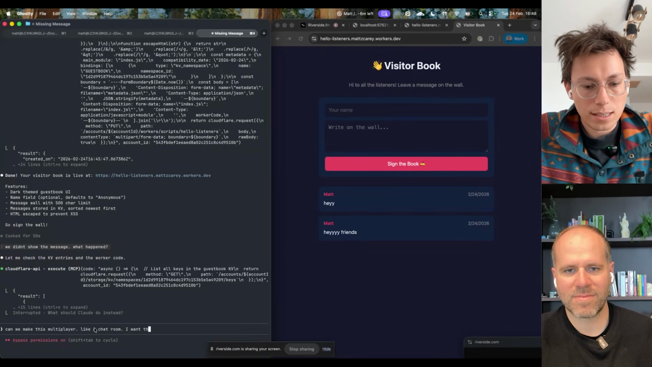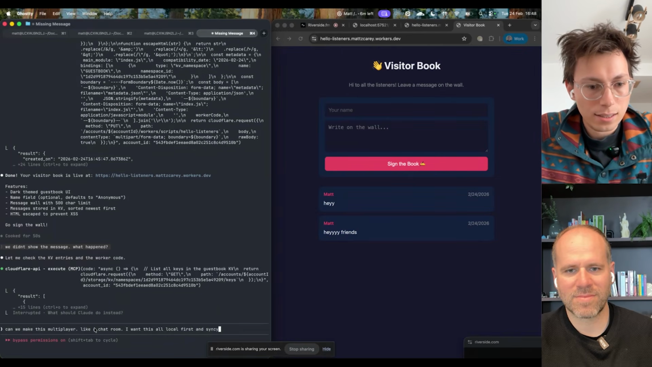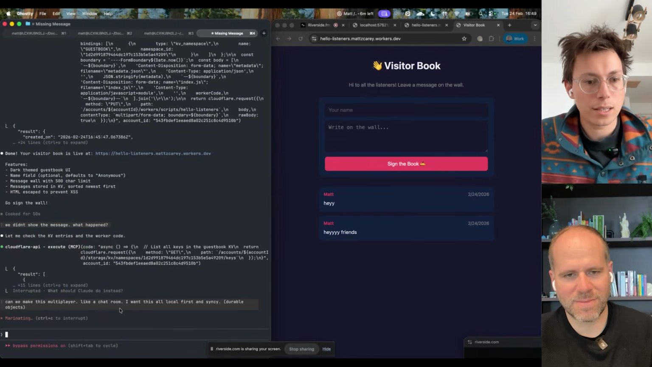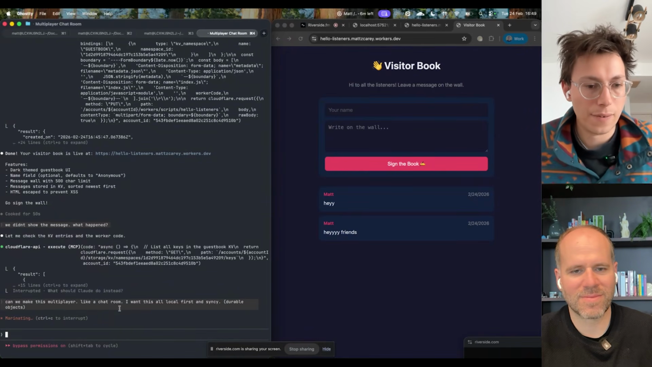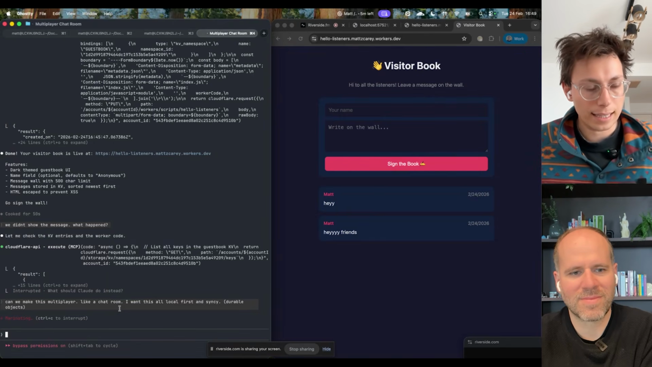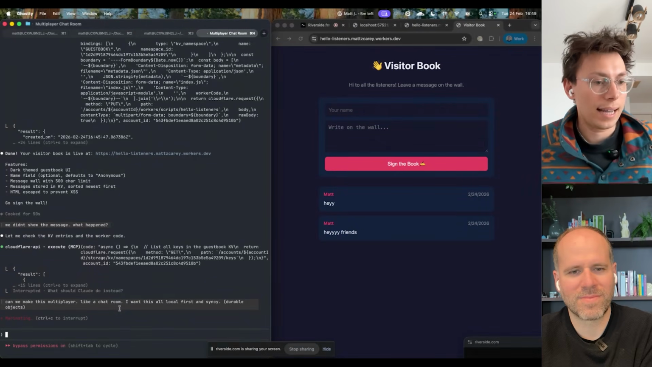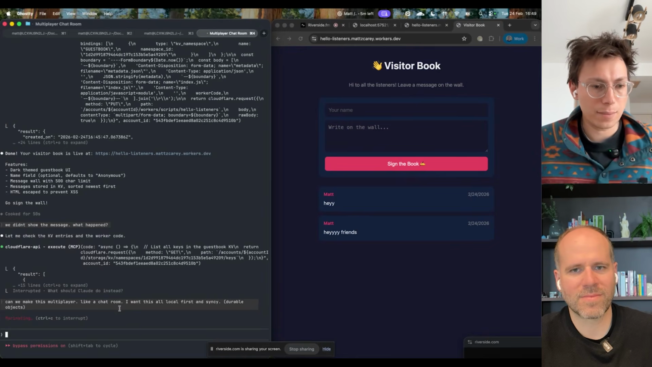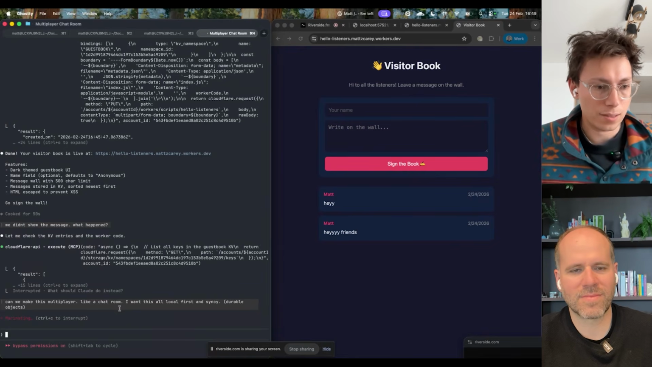I want this all local first and sync-y. Brackets, and I know brackets Durable Objects, because I love Durable Objects. If anyone hasn't played with them, they allow you to make really cool multiplayer things because they're a little piece of compute that lives somewhere, and they have WebSockets that you can connect to. Someone could send a message, and that message can be sent to every client that's connected. Just the beauty of WebSockets, and Durable Objects make this really easy.